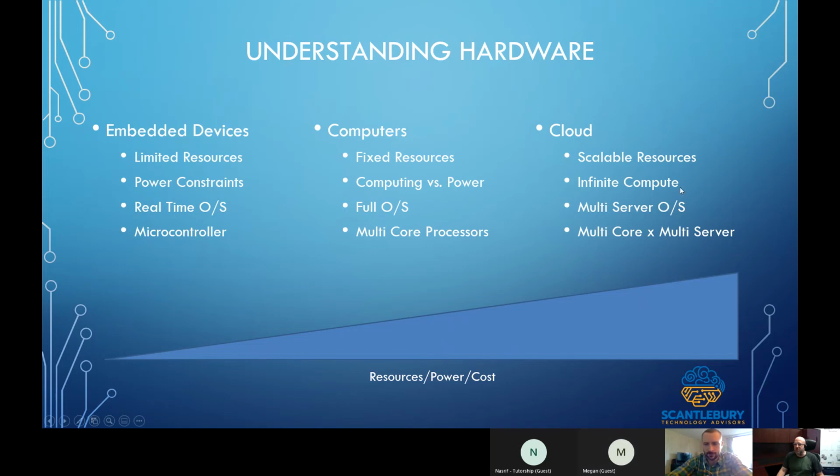Okay, so essentially in the cloud, you get infinite computing power and infinite memory as long as you're willing to pay for it. And so you can see from one end to the other, down on this side, you're working with limited resources, power, and price or cost. And it gets more expensive and more powerful and more power hungry as you go from left to right.